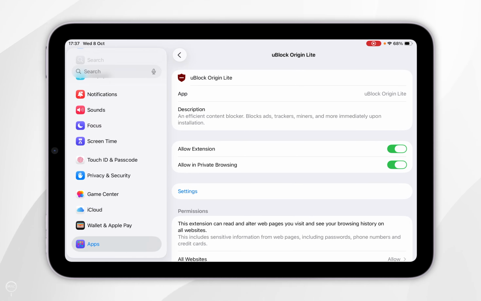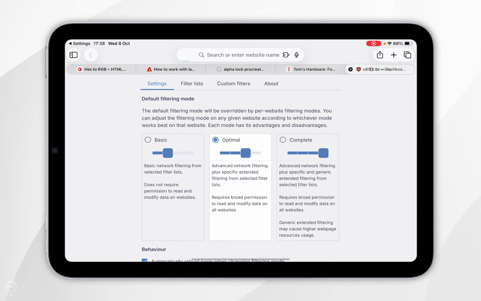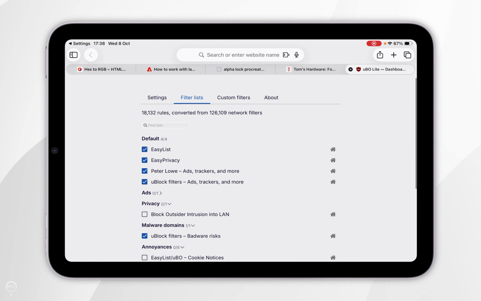However, if you want to change your filtering options, you want to select Settings, and here you can change your filtering mode. Basic should be enough for most users, however you can increase the filtering mode if you'd wish to do so. You can also change your filter list here as well.